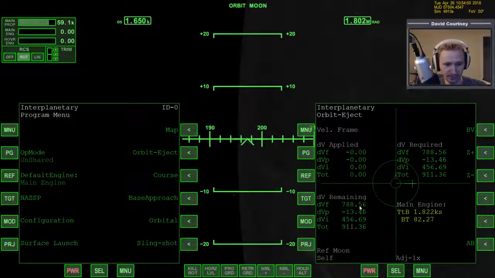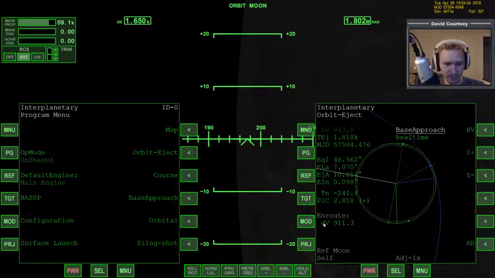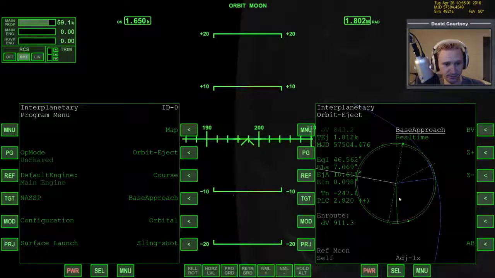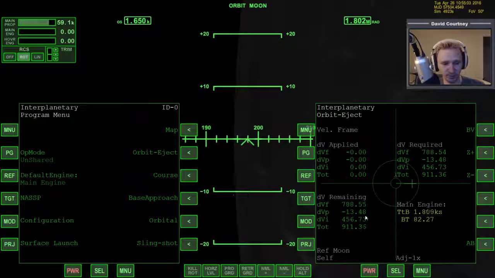So I got 788 and 456. Now the reason I mention this is because if I just take that number and put all of that in as prograde, I'm going to be pretty far off. Normally, and I'm actually kind of surprised on this, but normally when you come over here and look at the burn vector, what you'll see is that like 98 or 99% of your total velocity is all prograde.